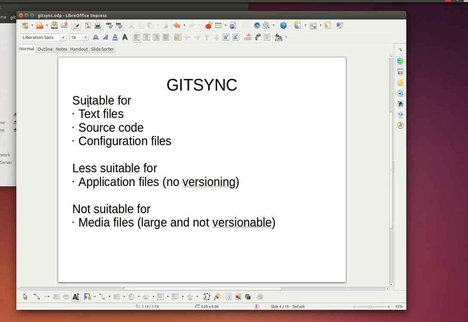What gitsync is suitable for is source code, other text files, or configuration files. Application files it's not as suitable for, because Git doesn't know how to version them unless you tell Git how to version the application files. It's not suitable for media files because they're large and versioning them doesn't do you much good.